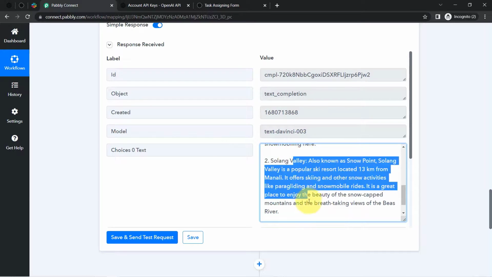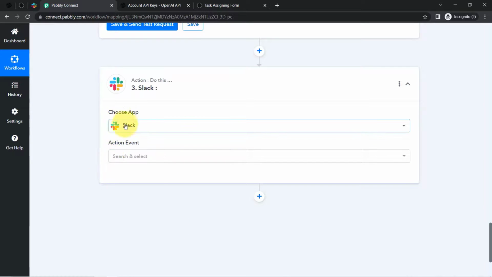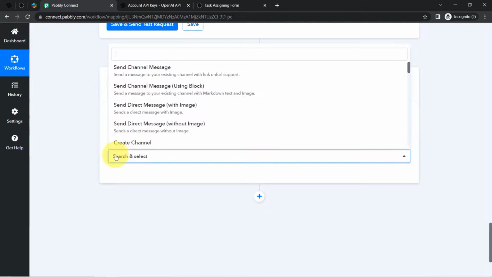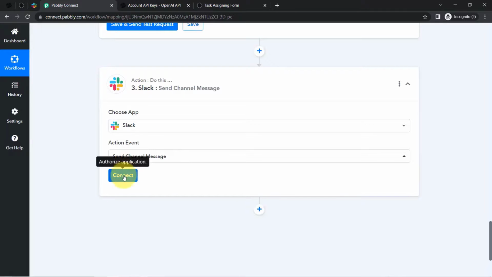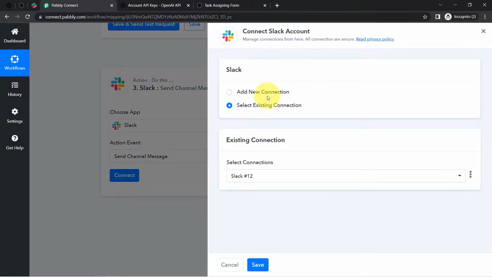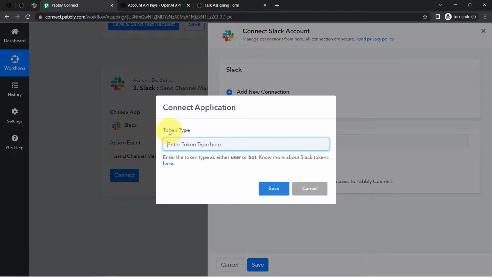And now I am going to share this content with my team on Slack channel. So I have already selected the application. Now I am going to select the action event as send channel message, and again I am going to connect Slack with the Pabbly Connect, just like I have connected the above two applications with the Pabbly Connect, asking for user or the bot. So you can read the difference between user and bot.